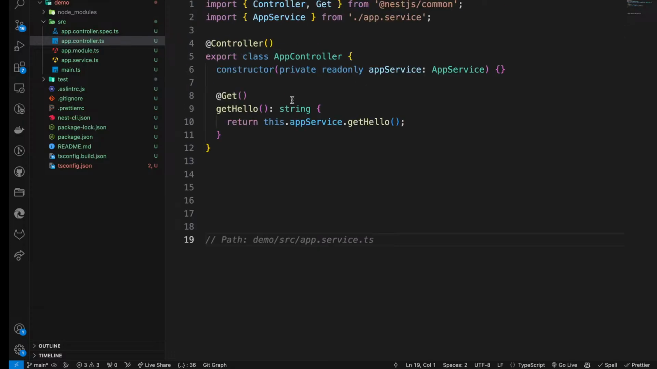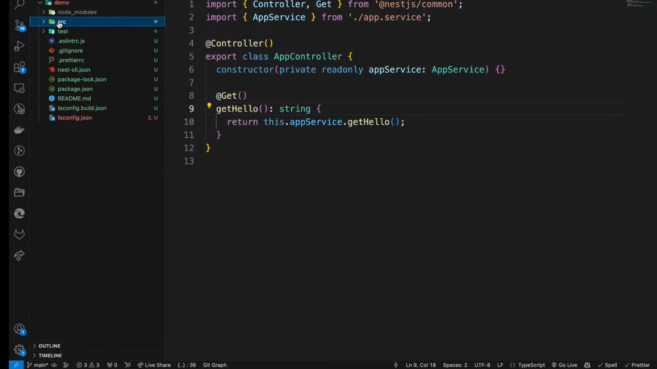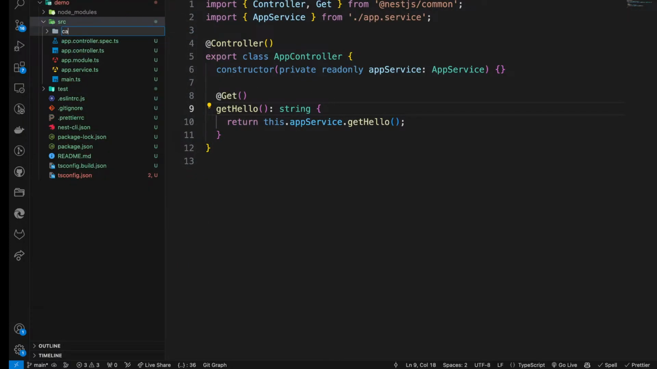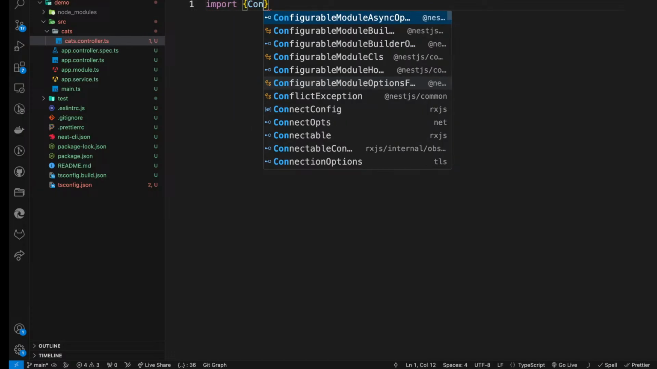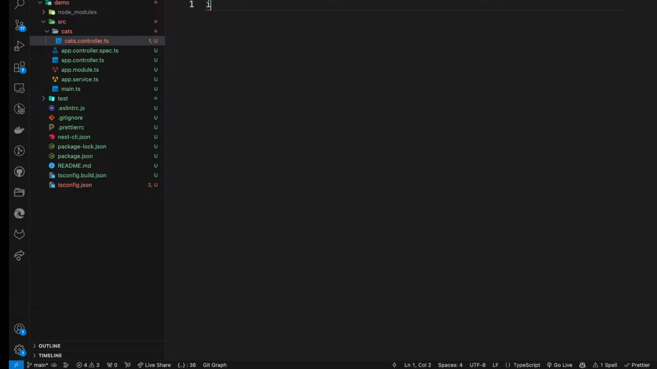So let's try to create our own controller. Let's go into the source and create a folder. I will call it cats, and inside cats I will create a file called cats.controller.ts, and I will try to create a basic routing here. So I'll say import the controller. Wait a minute, let me do it like that.